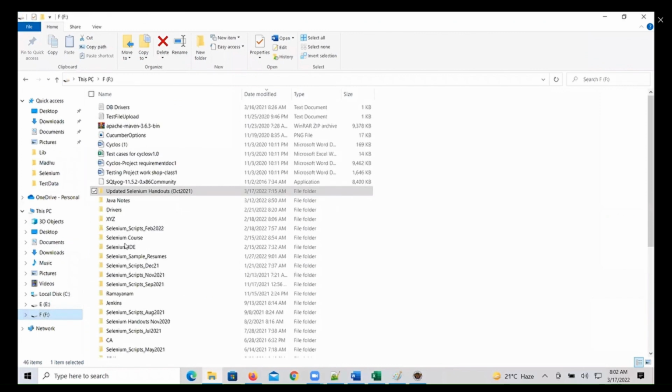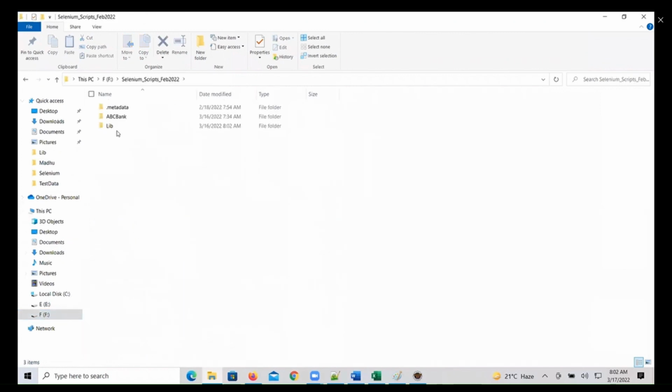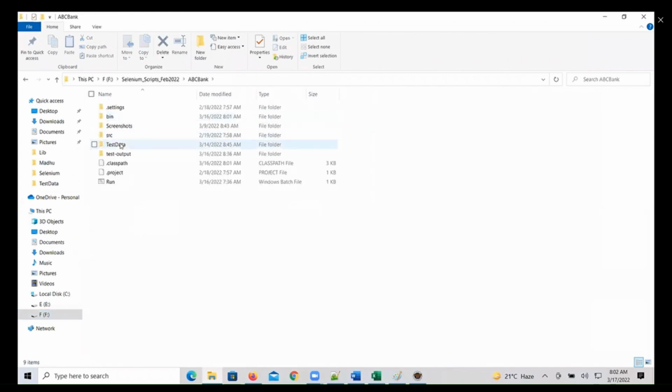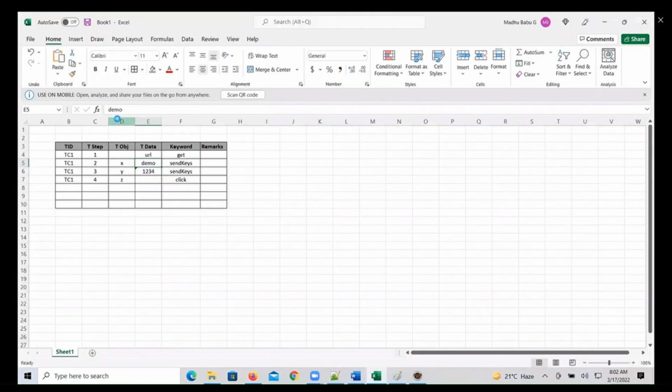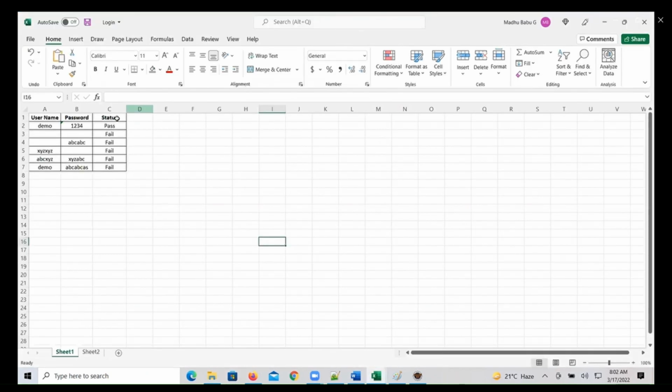In this project, under the root folder we have test data, and the test data is login. In this one we have test data, right? I want to read test data from here. I want to fetch the data from here. How to read or fetch the data through our script? Let's discuss.